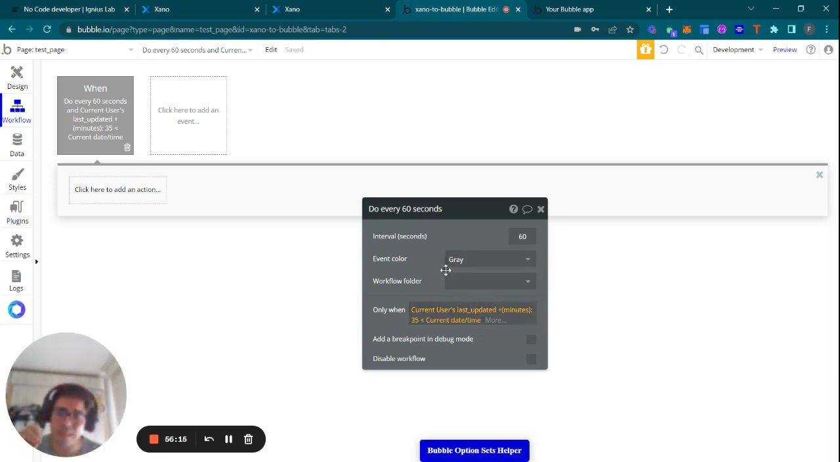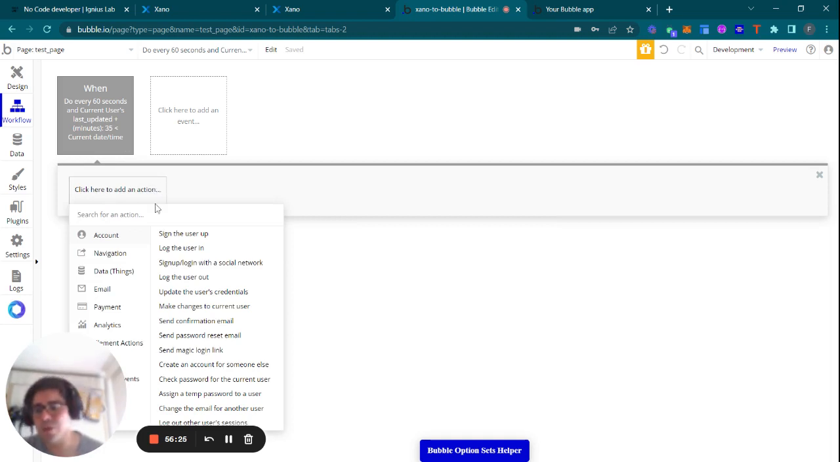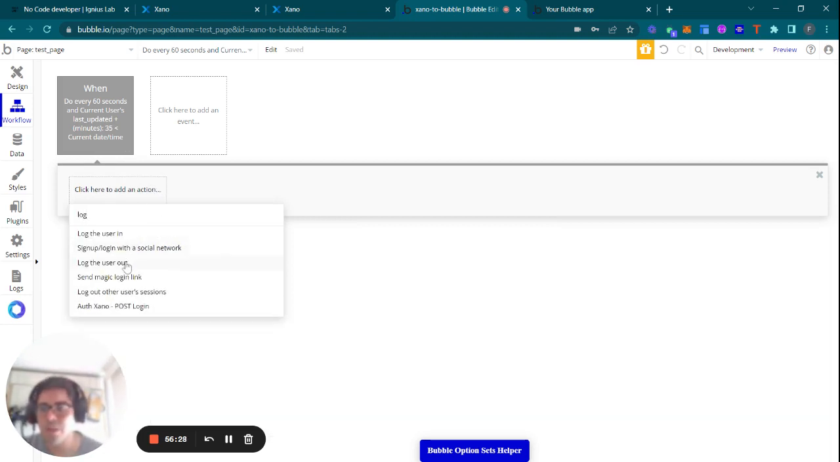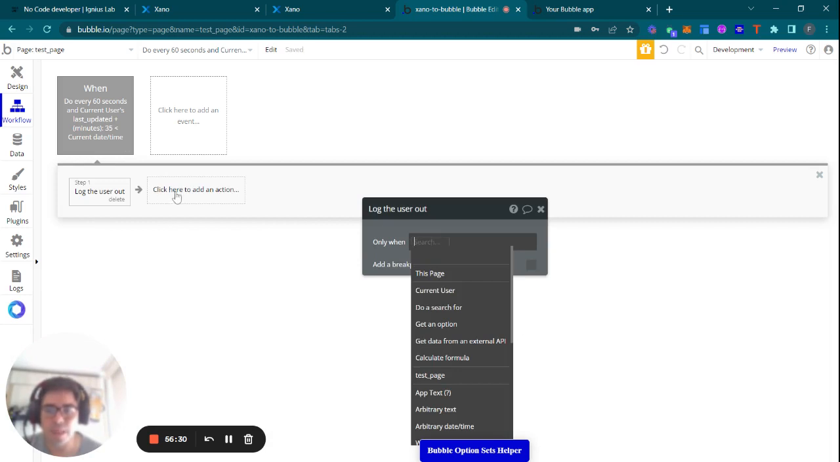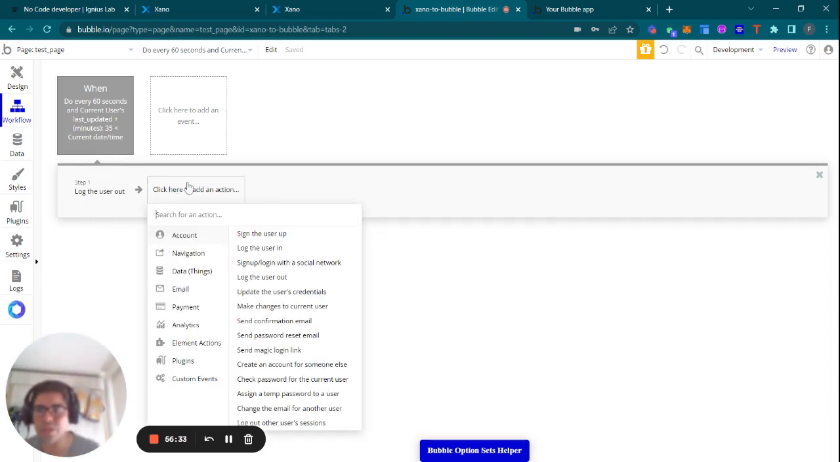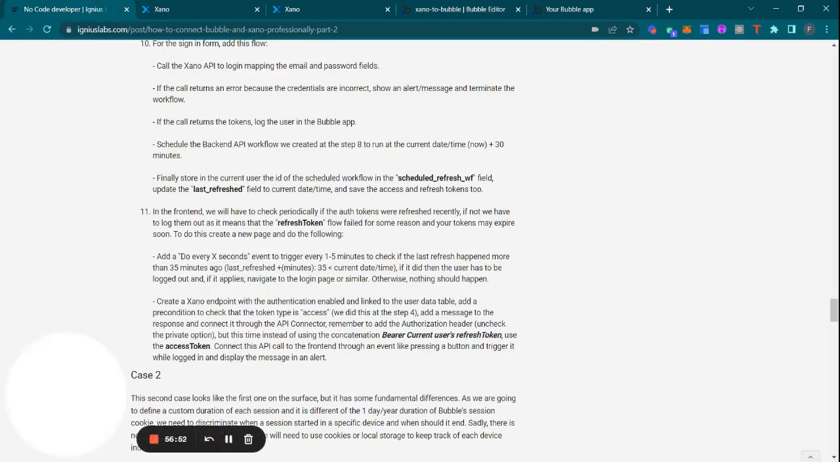Basically, again, what this means is if in the last 35 minutes it hasn't been refreshed, what I want to do is execute this event. And what we are going to do is log the user out, and then you can move the user to another page or something. You can run whatever logic you want to run. But this is a safety in case the authentication in the backend or the token refresh flow fails in the backend. And I think that's it.